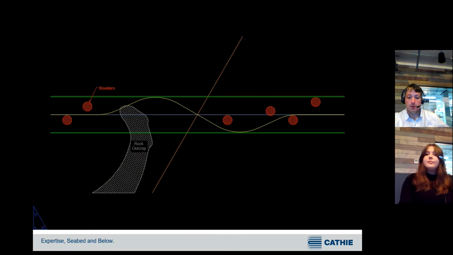We should have checked the constraints mapping before designing this crossing. As you can see, there are a number of boulders and a rock outcrop. Our cable skims the rock outcrop, which could be problematic to cabling operations. We should try to avoid this.